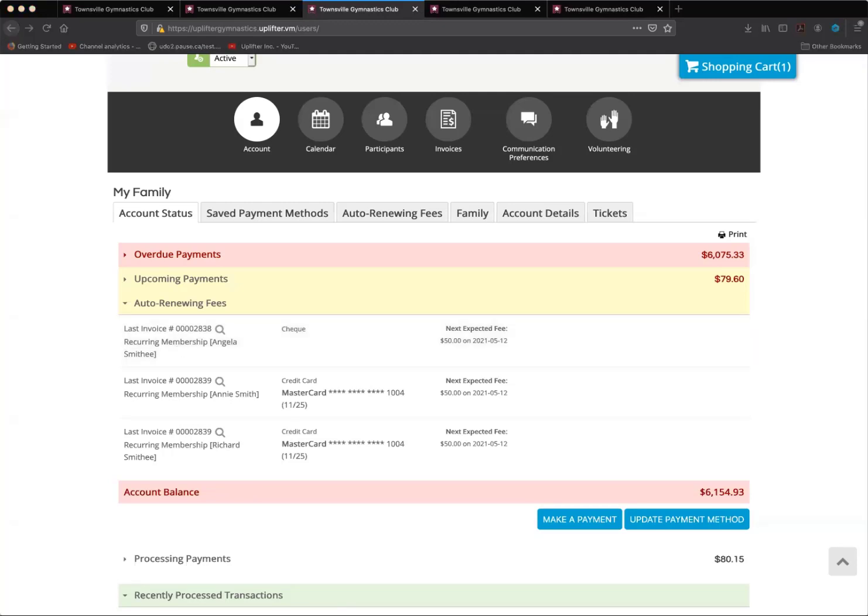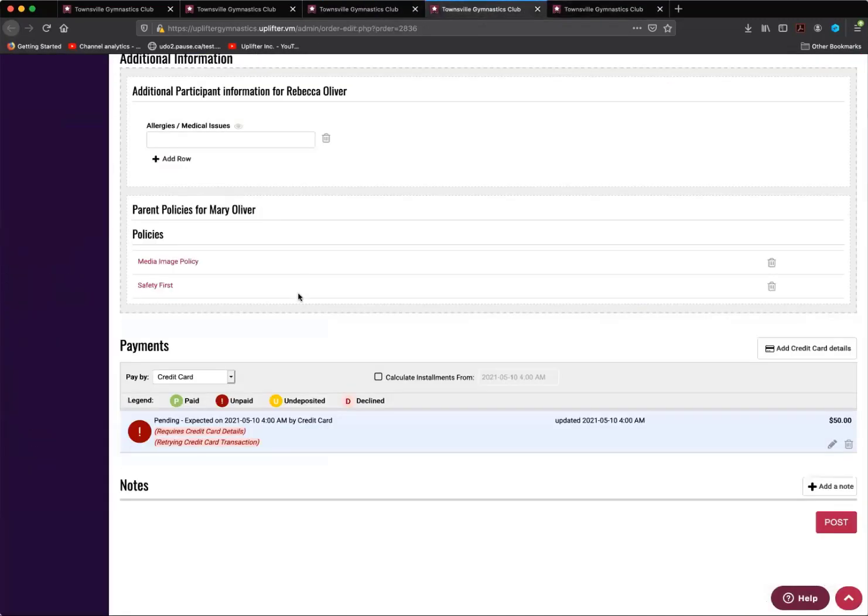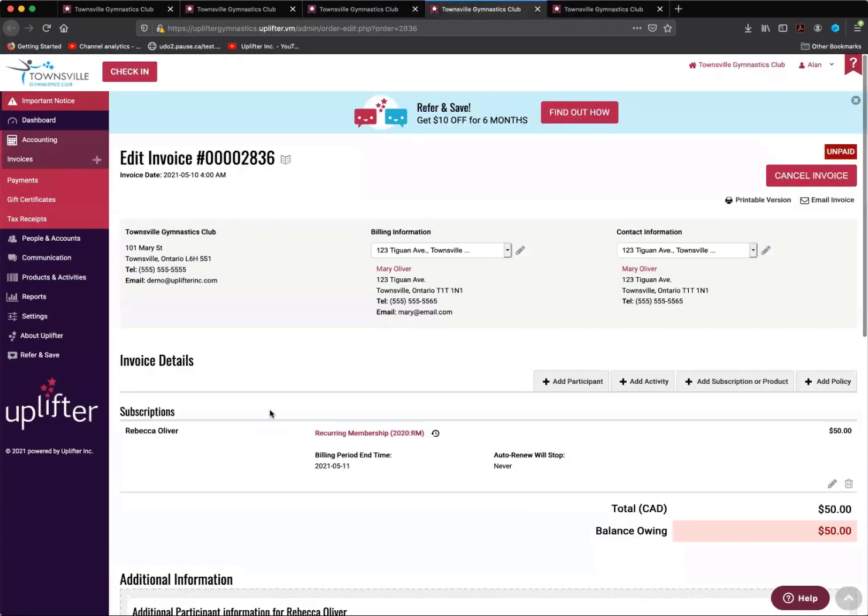So I think that is pretty much it. Do I have anything? No, nothing on that tab. So I think that's pretty much all of the features for our saved payment methods.